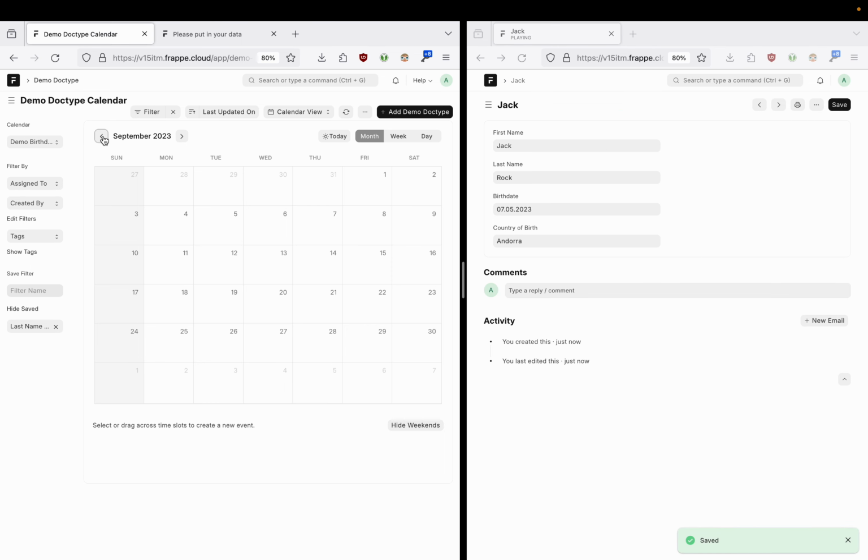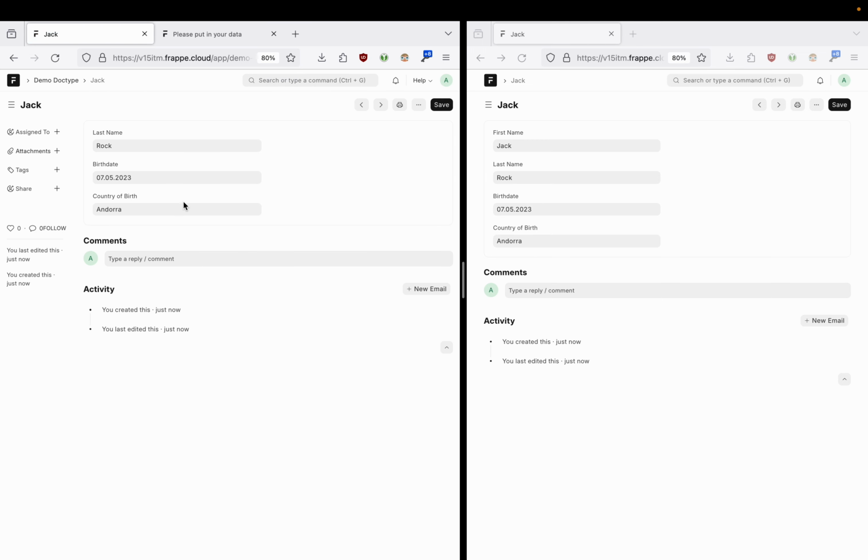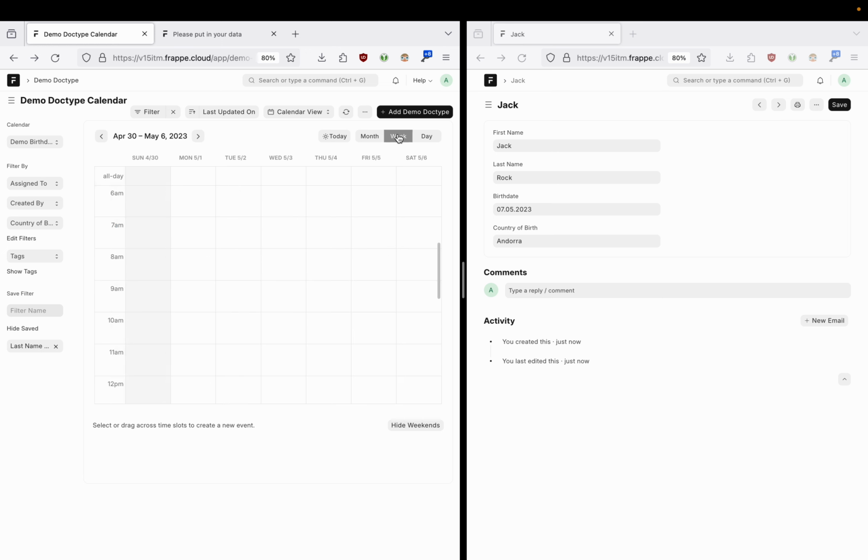And now we can just go to May. And then we see that this Jack is turning up here. I can click on this and then it opens this data record. That would be the calendar view. To jump back, May 2023. I can also switch to week or day up here. Did we say 7th of May? So we see that Jack's birthday is right here. Okay.